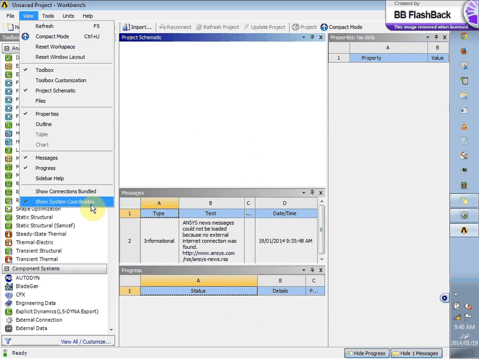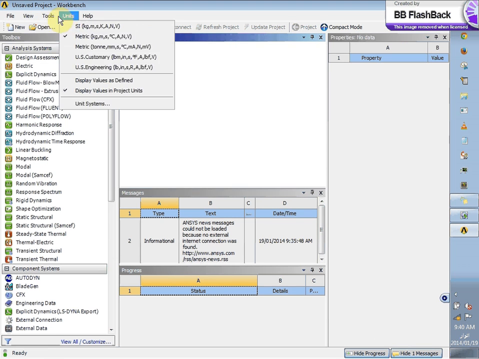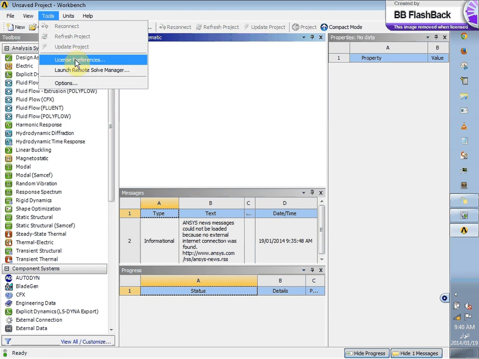Also show system coordinates. It will show you some coordinates in the bottom side here. You can turn off the message and progress from here by clicking this, and turn them on again by clicking them too. In tools, you have license and license related issues you can deal with.